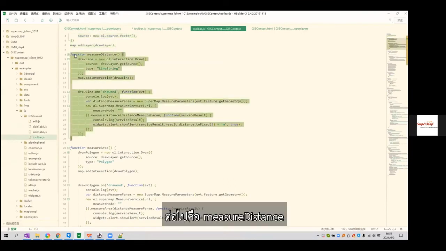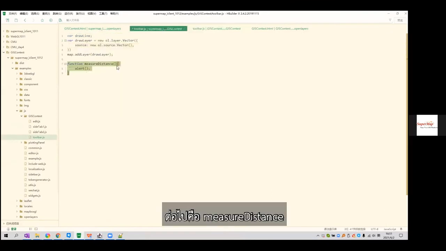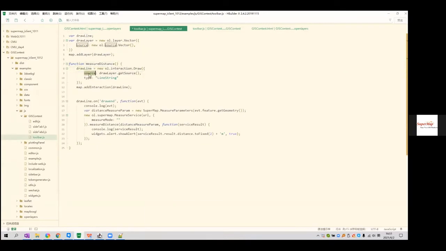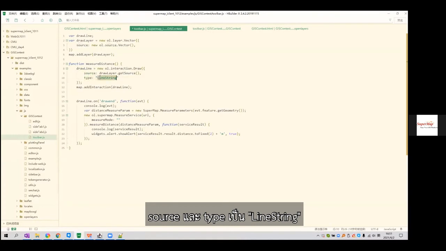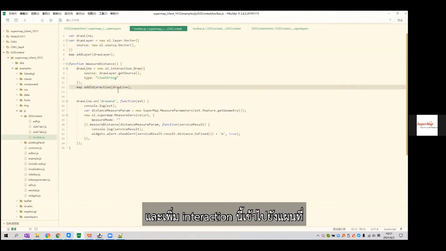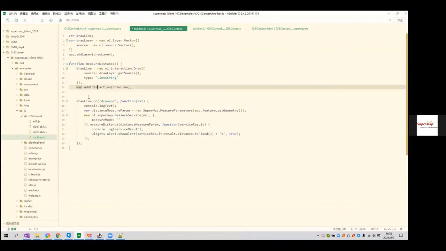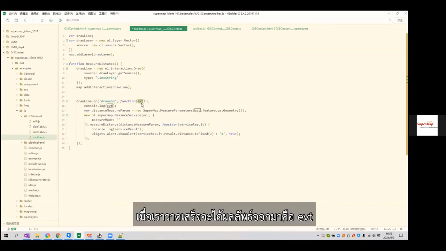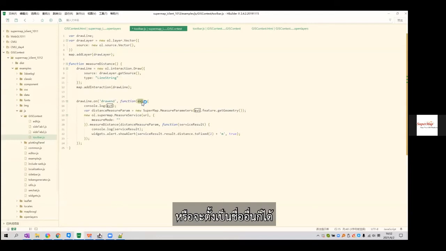Then the next is measure the distance, which is like this. First we define the draw line and give it the source and type. It is a line string, and we add this interaction to the map. And the draw line callback event is the draw end. After we draw end, we will get the result as EVT. We can set the name by ourselves.